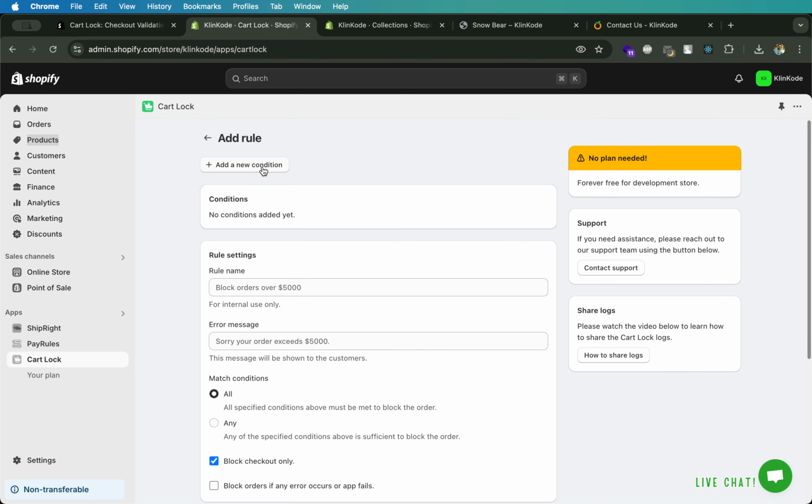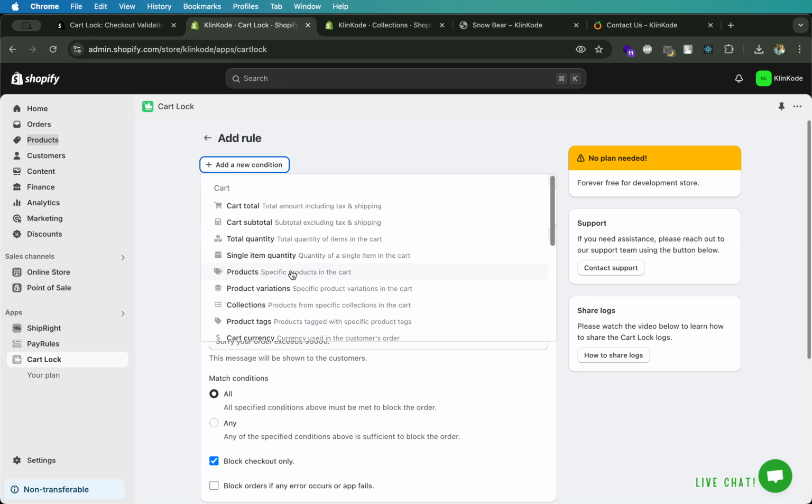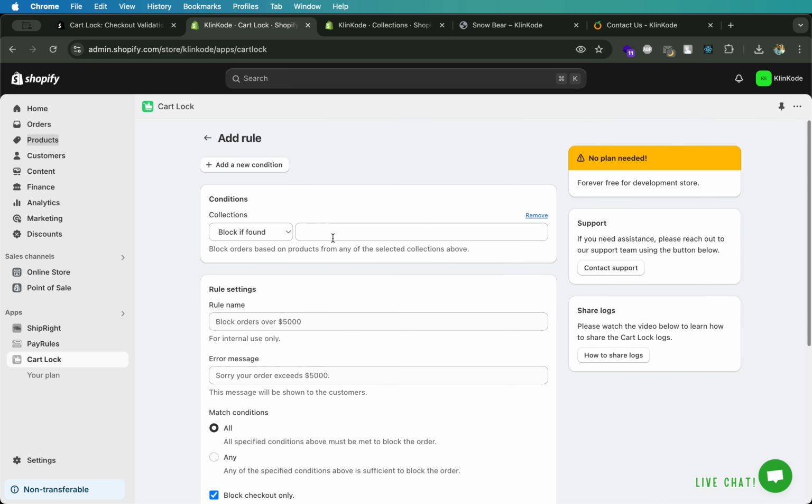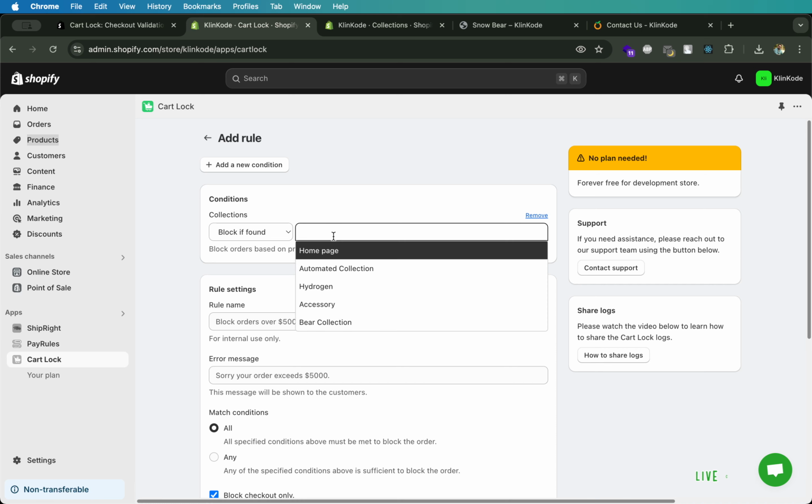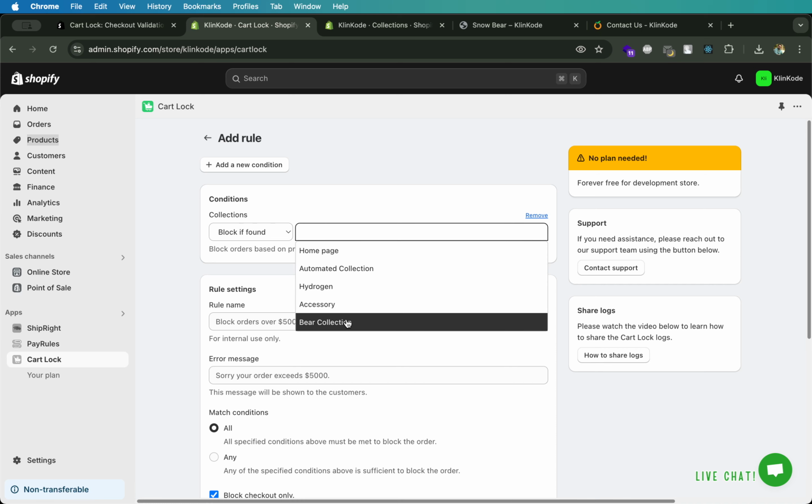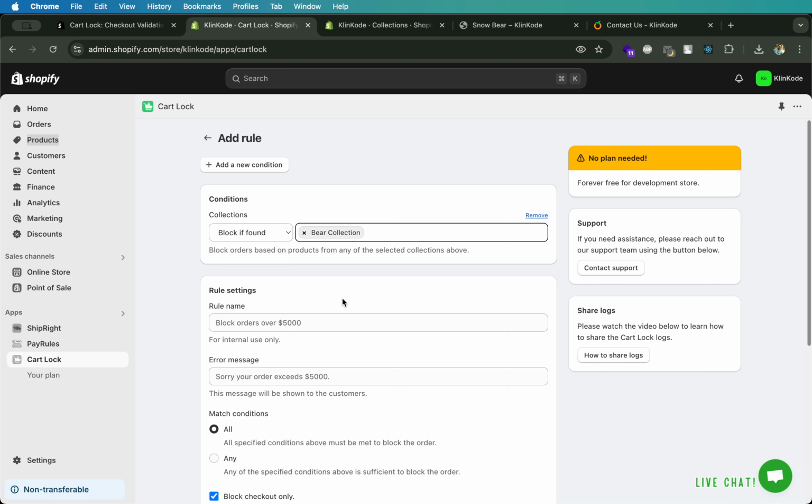Next, click on the Add a New Condition button. From the available options, select the Collections option. In the field provided, add the collection you want to restrict. You can select one or multiple collections.